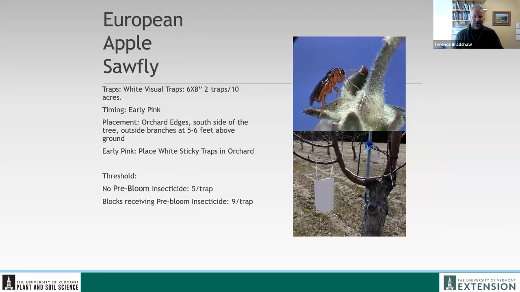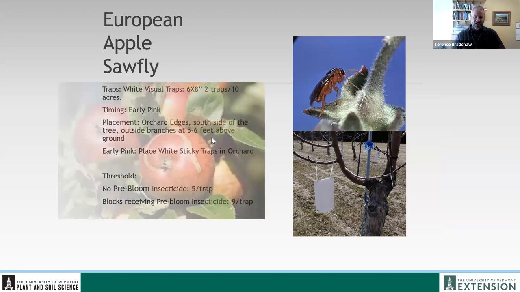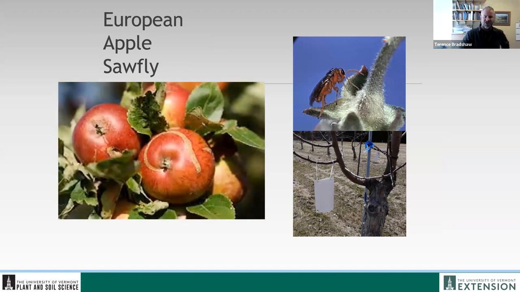On the other hand, we've got European apple sawfly. It's the exact same trap that's used. It's hung at a different time, a little bit higher in the tree. We have the same thresholds where we might have an adjustment based upon wholesale or retail. This is one that is very sporadic in certain orchards. Not every orchard gets this, and I'm not sure about down in the mid-Atlantic. But my example here is this is often considered a cosmetic pest.